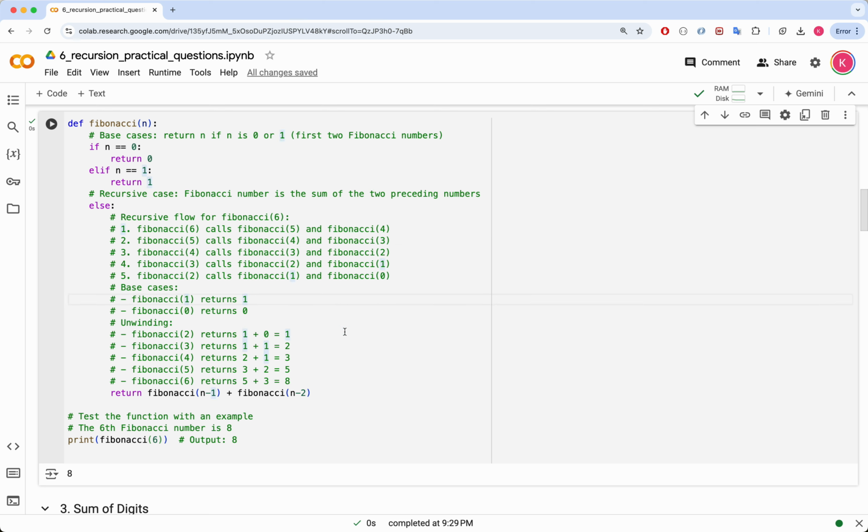Once the base cases return their values, the recursion starts to unwind, adding the results together step by step. For example, Fibonacci 2 returns 1 plus 0 equal to 1, Fibonacci 3 returns 1 plus 1 equal to 2, and so on until it works its way back up to Fibonacci 6, which gives us 8. This approach neatly divides the problem into smaller, manageable chunks until it reaches the simplest case, then adds everything up to get the final result.